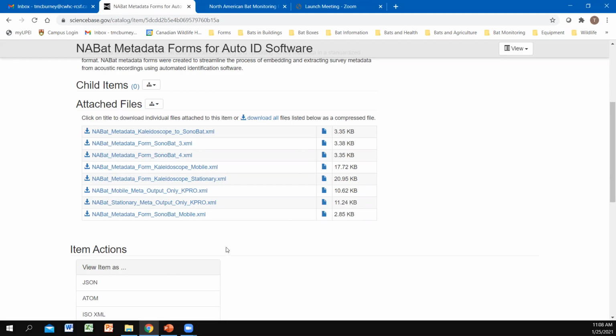So for the mobile transects, you need to download this file, NABAT metadata form Kaleidoscope mobile. And you also need to download the NABAT mobile meta output only K-Pro. So I already have both of these files saved on my computer, but you will need to download both of those and then save them somewhere that you'll be able to find them later.